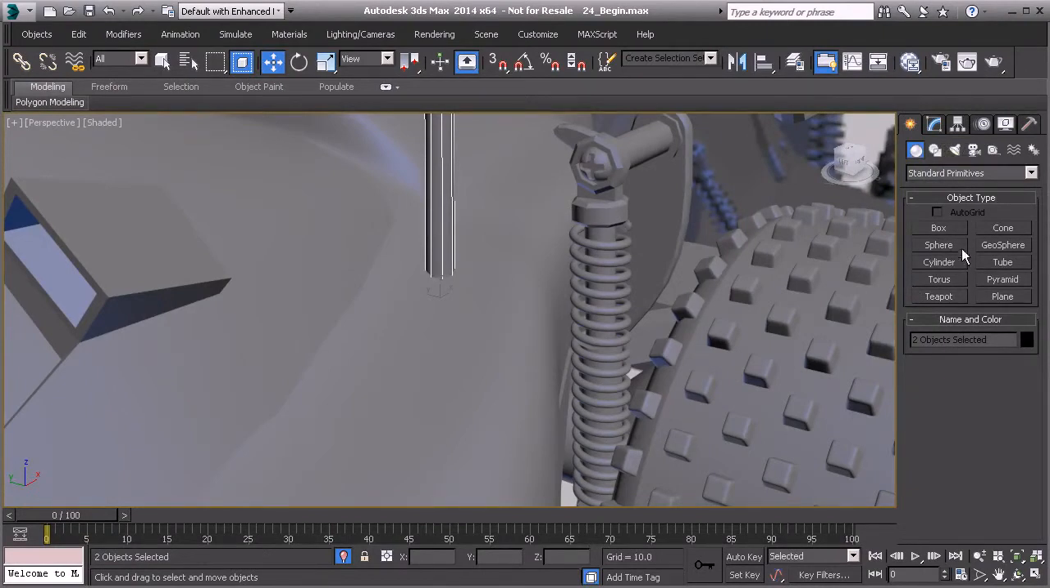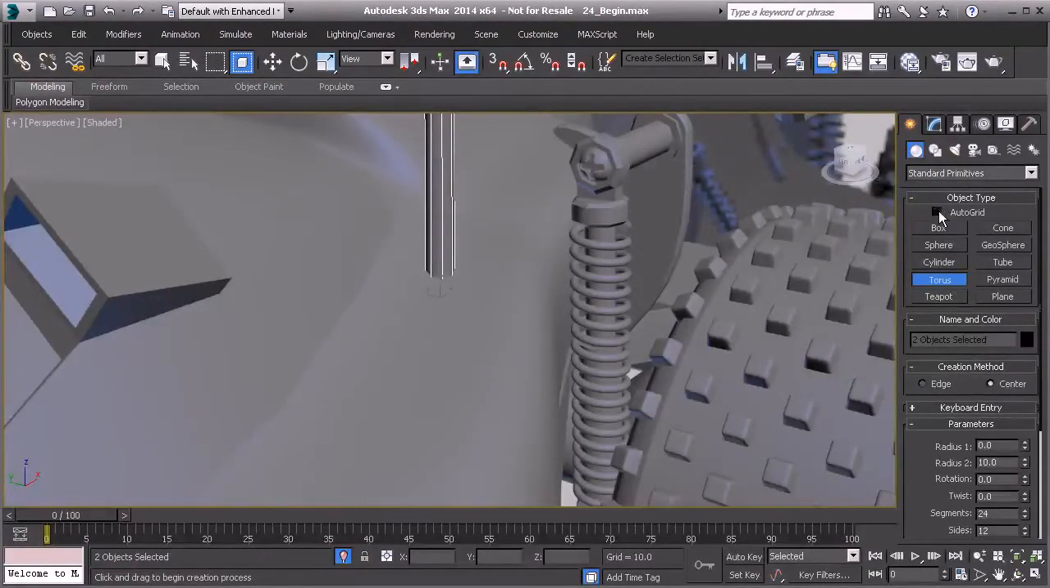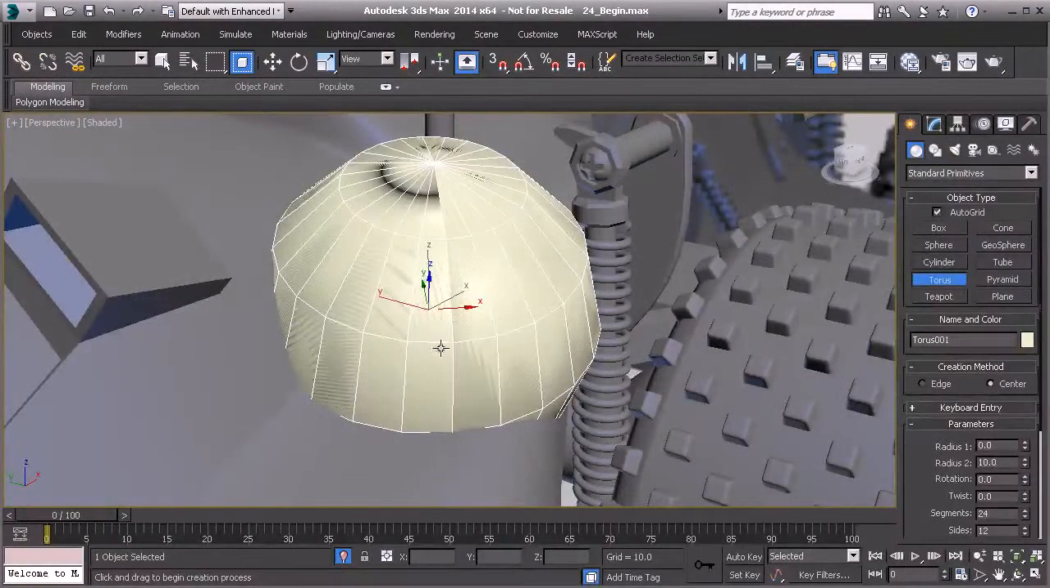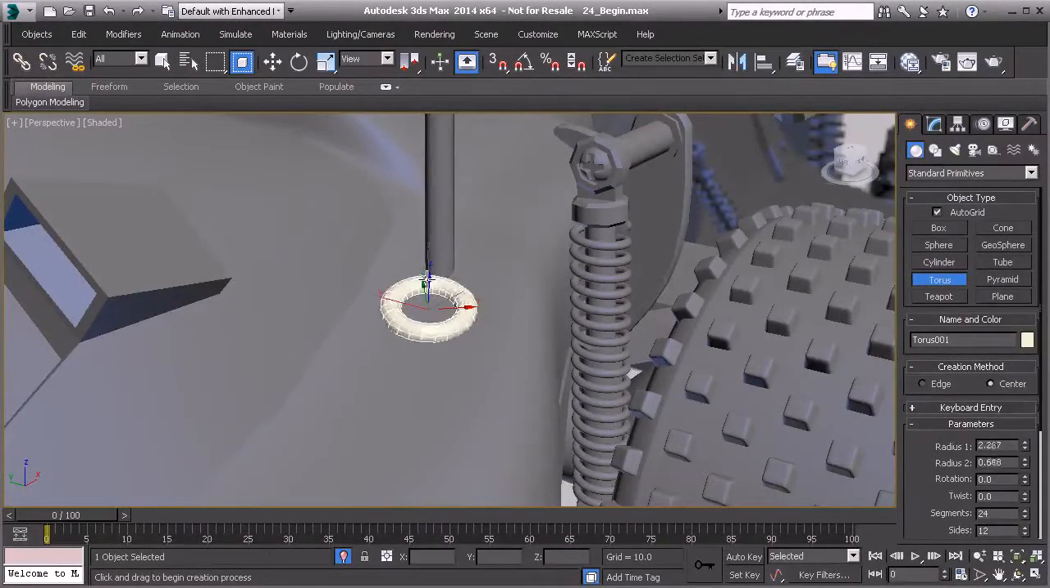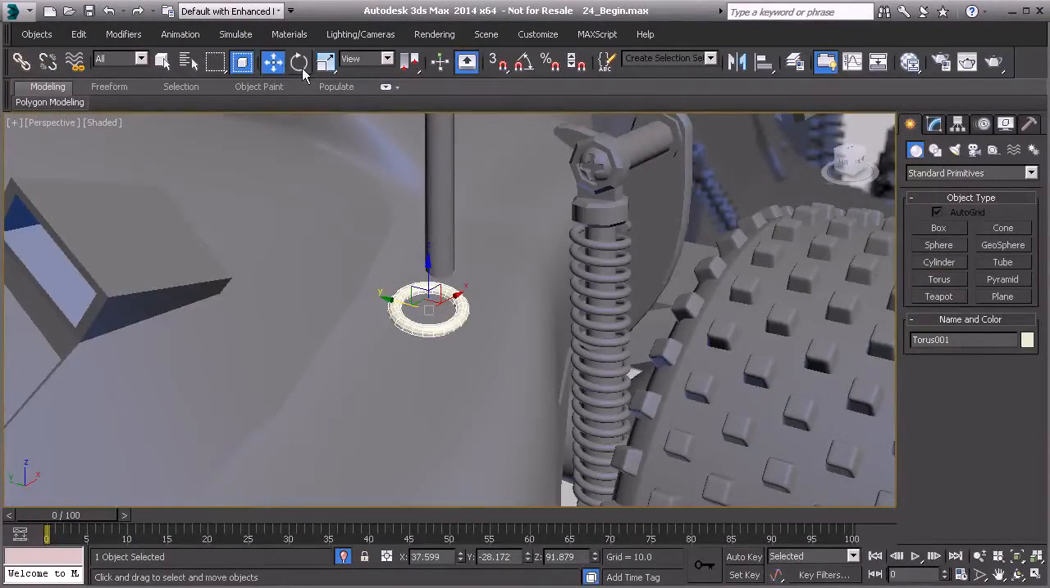So I'm going to use a torus, and I'm going to turn on AutoGrid. And what AutoGrid is going to allow me to do is create an object along the local surface or local normal of an object. So if I left click and drag this out, you'll see that it's trying to create this tube along the surface. So if I click on that, you'll see that it's created that ring, and then I can just move that into position. Now I'm going to make sure that I move it in my local position, so that way it follows right along the surface of my object.